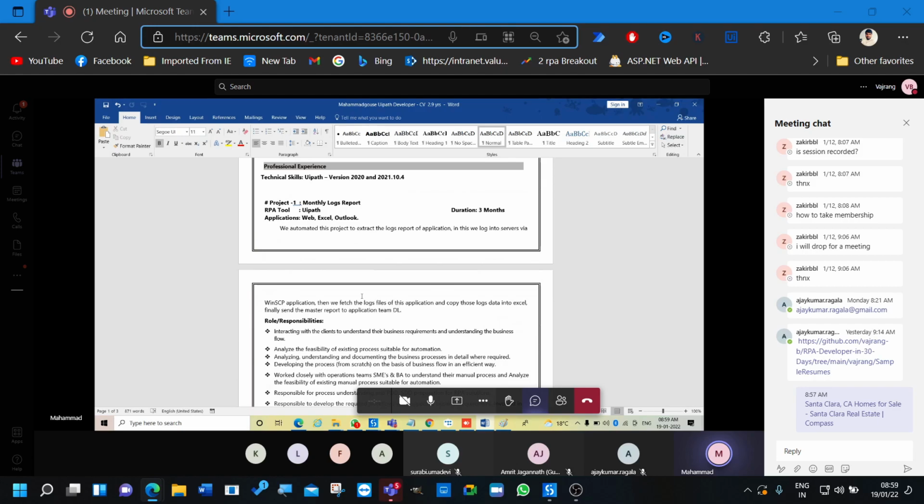In this project, we log into the server through the WinSCP application. We log into Tomcat servers, where we have all the logs reports on a day-to-day basis. We extract the whole 30 days of logs report, copy that data and place it into an Excel file, and by using some Excel manipulations, we segregate the data and prepare the master report.